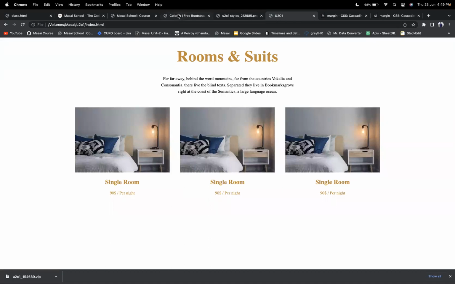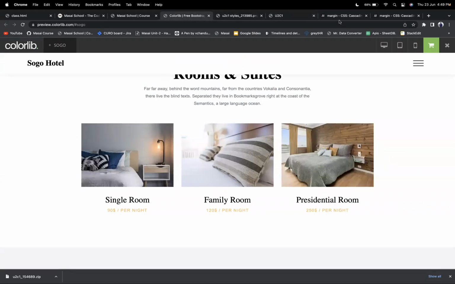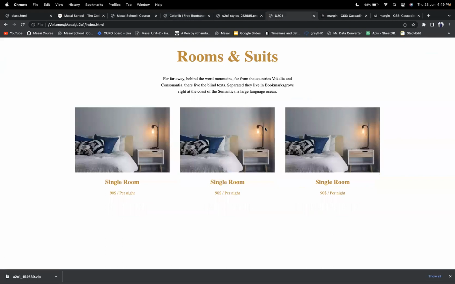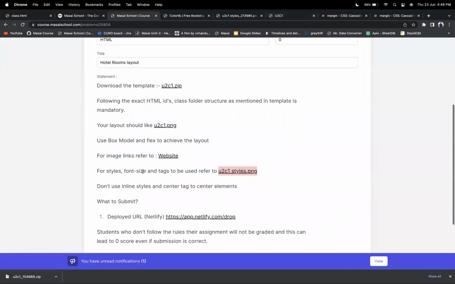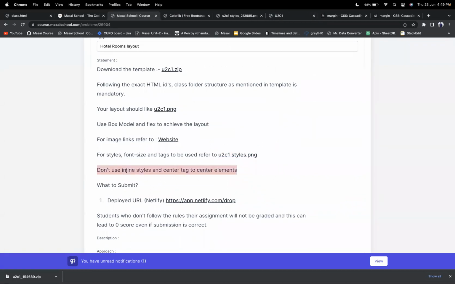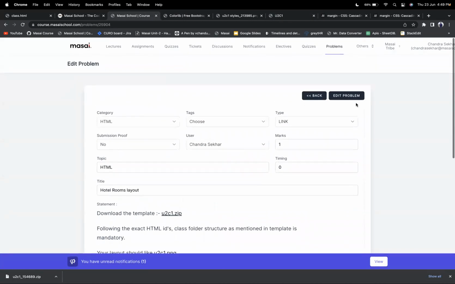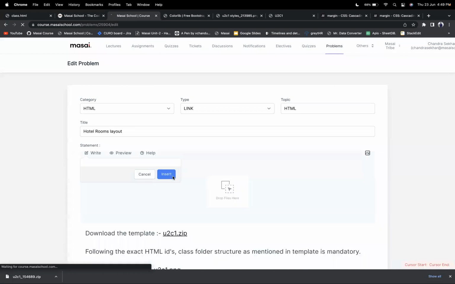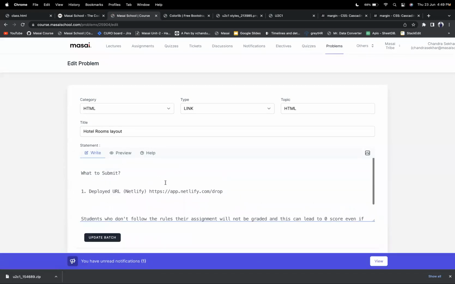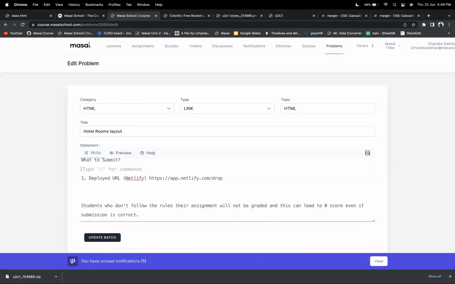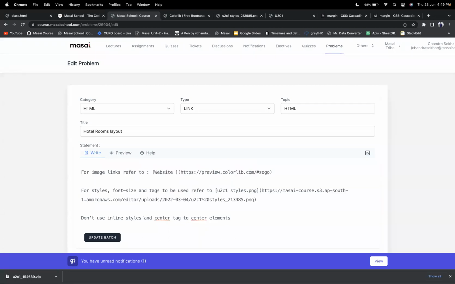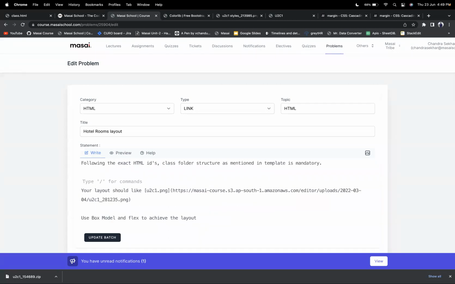There is no box shadow here. You can use box shadow if you want because it doesn't lose you any marks. And one more thing is you should not use inline CSS. So here I should have told, yeah, don't use inline styles. Okay. So I can ignore this center tag. You should not use inline styles for this. If you are using inline styles, then your code will not work for test cases.